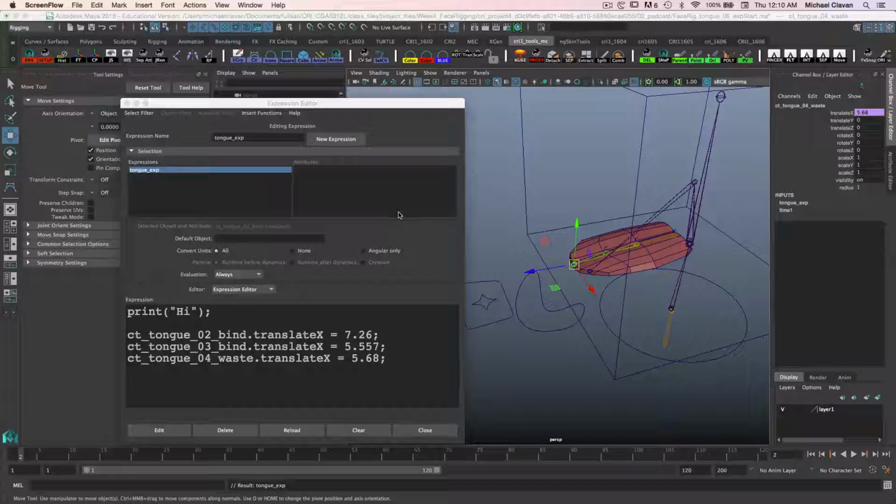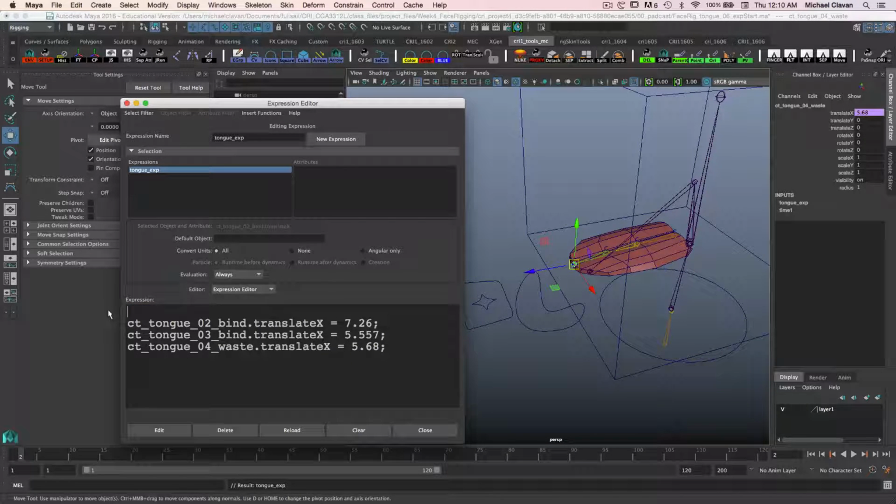We're now going to finish off our expression by applying the stretchiness on here. I'm going to get rid of this little print thing on here. I don't need that anymore. But what I want to do is increase or decrease by this.